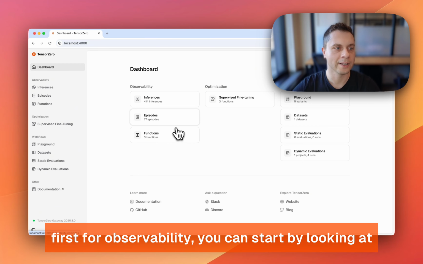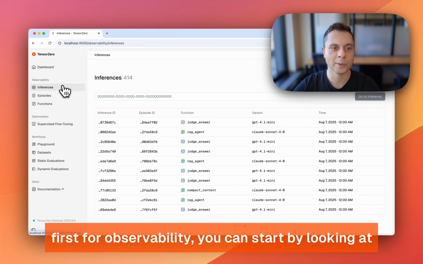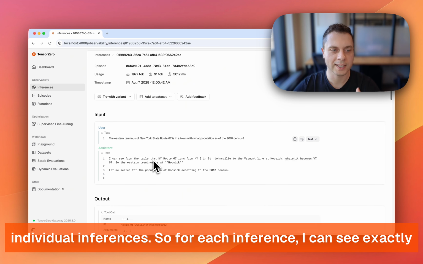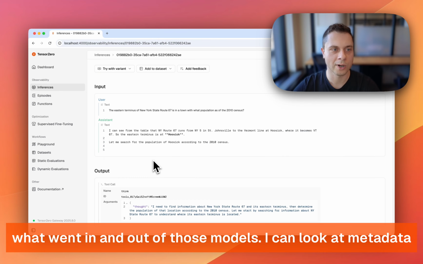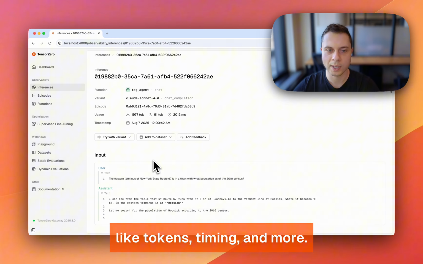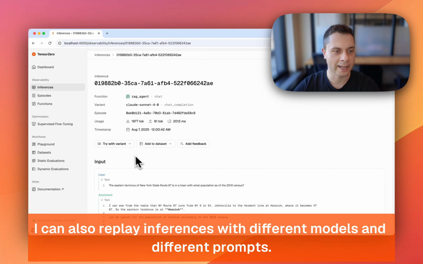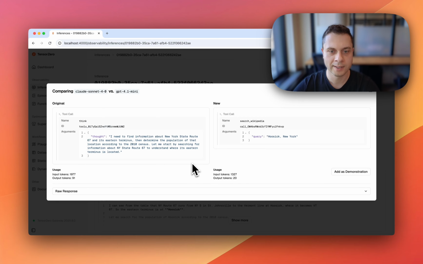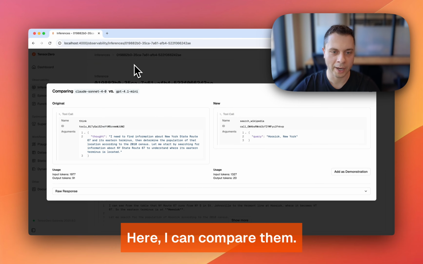In the TensorZero UI, first, for observability, we can start by looking at individual inferences. So for each inference, I can see exactly what went in and out of those models. I can look at metadata like tokens, timing, and more. I can also replay inferences with different models and different prompts. This inference uses Sonnet, so I'll replay it with GPT 4.1 Mini. Here, I can compare them.